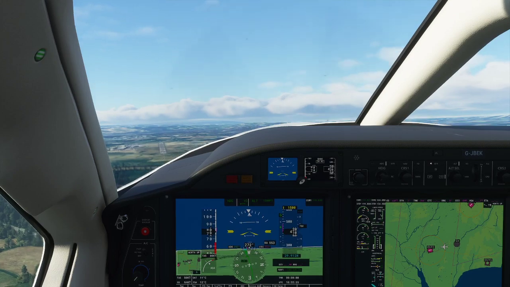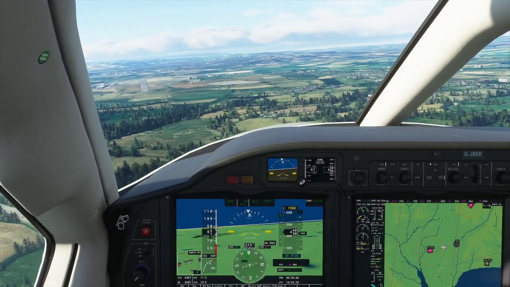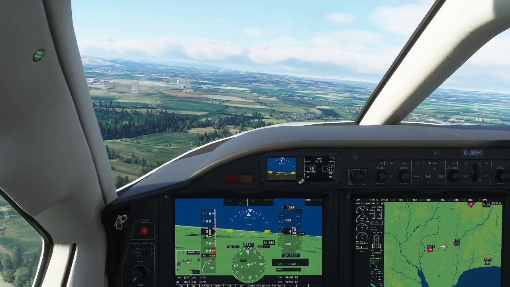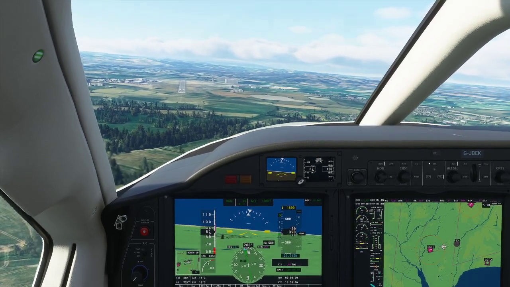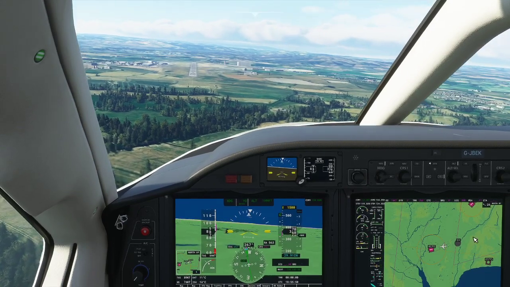Notice we're having to aim an awful long way to the right of the runway. So the green diamond now has fallen into the middle of the gauge, which means we are on the vertical component of the glide slope. So we've now gone slightly above it.